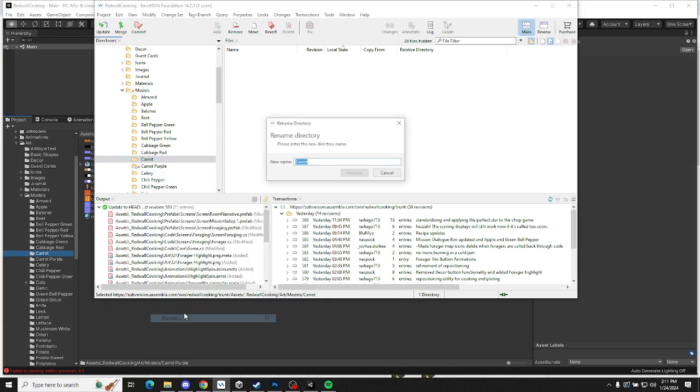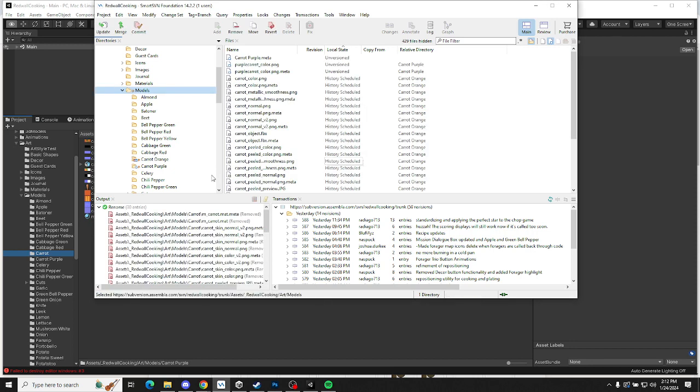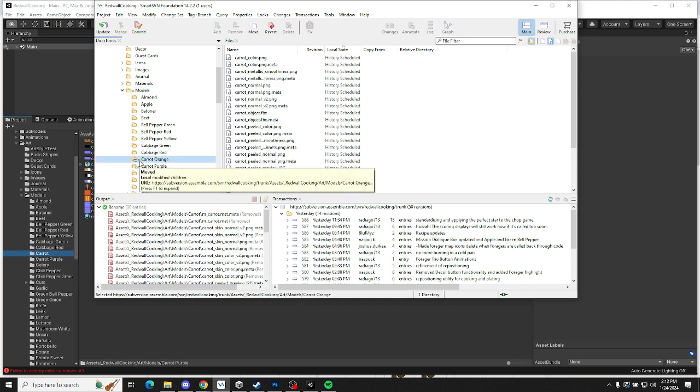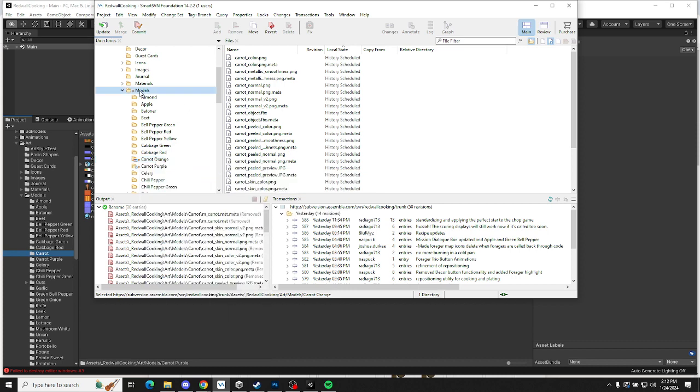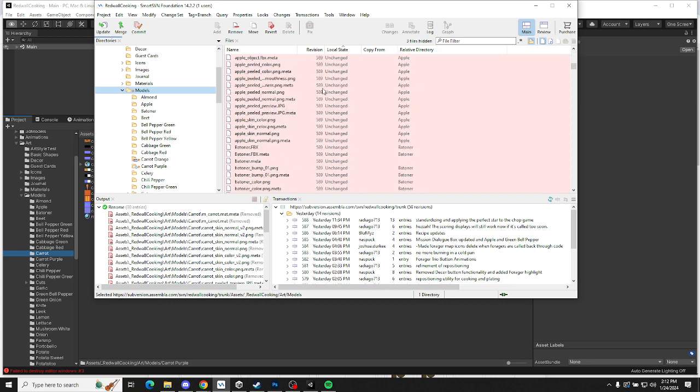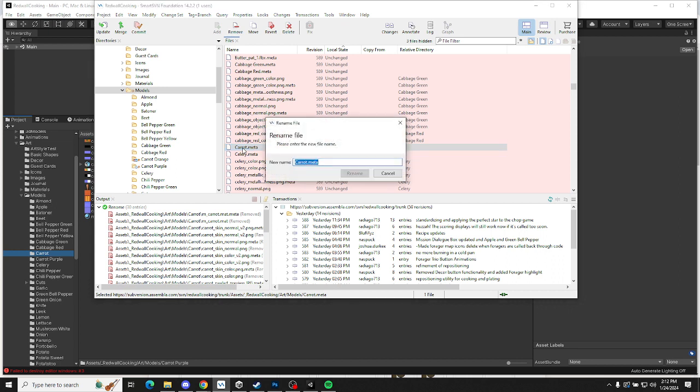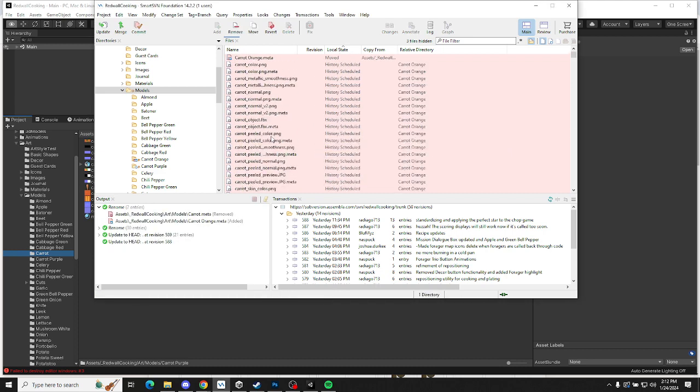Right click and rename. And we're going to have this be carrot orange. Anytime there are multiple versions, we want it to be specific, even though it's the original carrot. So, carrot orange, oh right, and then, unchanged, looking for carrot, here we go, carrot meta, that needs to be changed to carrot orange. Alright. There we go.